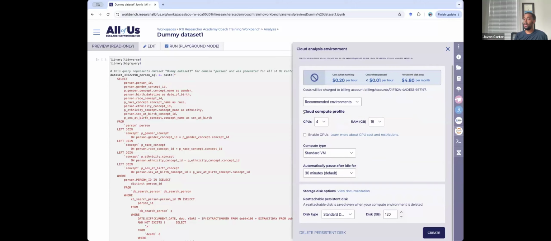Then from there, the configuration is 4 CPUs, 15 gigs of RAM. The compute type is a standard virtual machine. And then from there, it automatically pauses after being idle for 30 minutes. So the default is 30 minutes. And I can adjust all of these. Last but not least, it goes into the storage options that you have, which is essentially the persistent disk. You can do a standard disk or you can do a solid state drive.